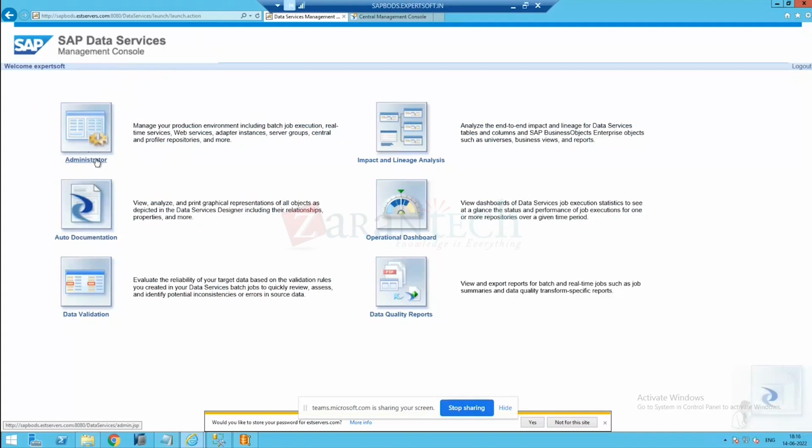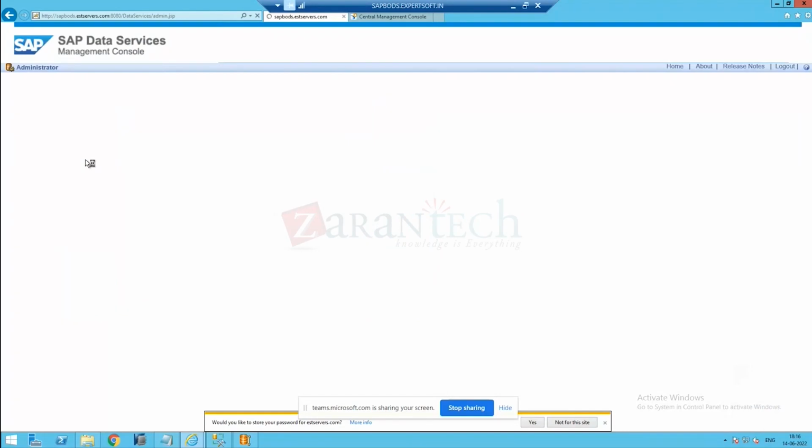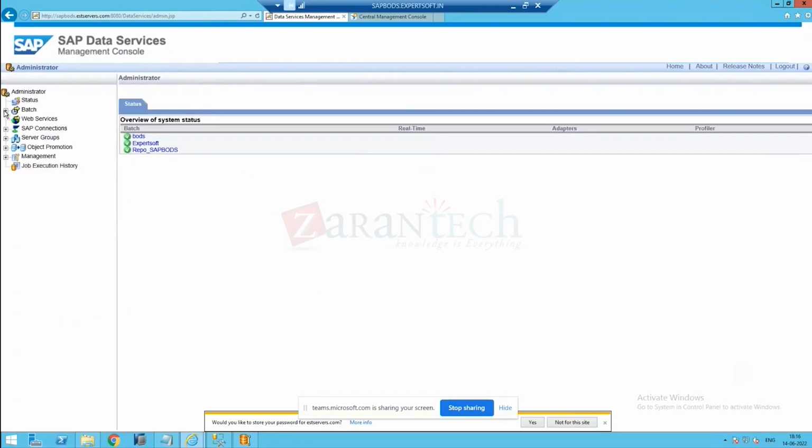By using this Administrator, we can do whatever we want. We can schedule the job, kill the job, abort the job, and see the trace log, error log, and monitor log, whatever we want. If we click on this, it will open like this. These are all the available repositories in Data Services. Here we can see the repositories.